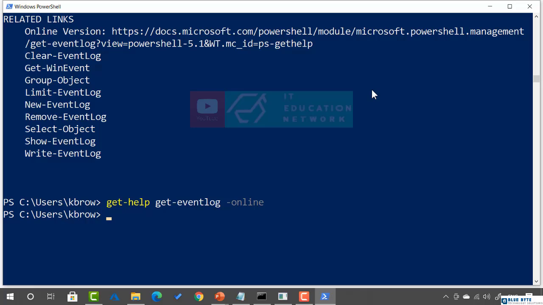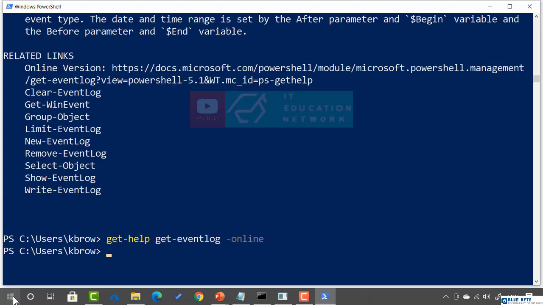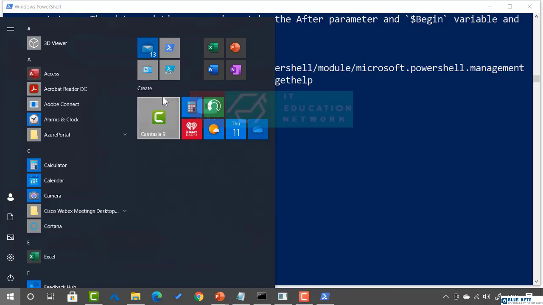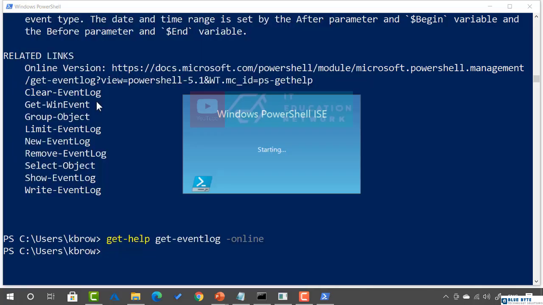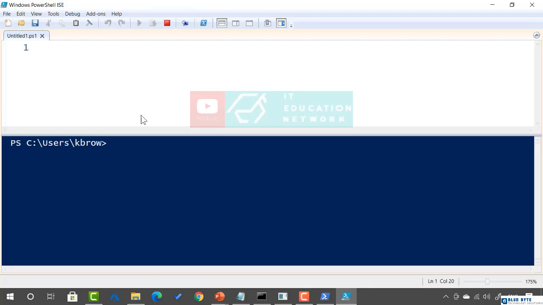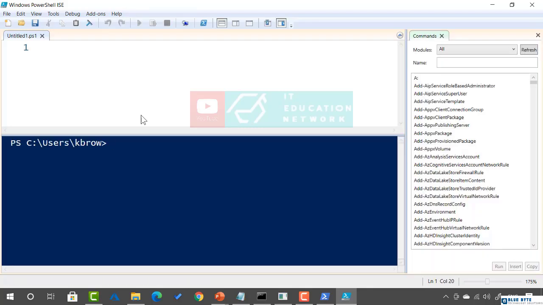The other PowerShell tool we have is the PowerShell ISE. Now, if you're in PowerShell like this, you could simply type ISE and it would open it up for you. But I'm actually going to go to Start, and I have it pinned in my Start menu. Or you just search PowerShell, and you'll see PowerShell ISE in the list. So this is my PowerShell ISE console.